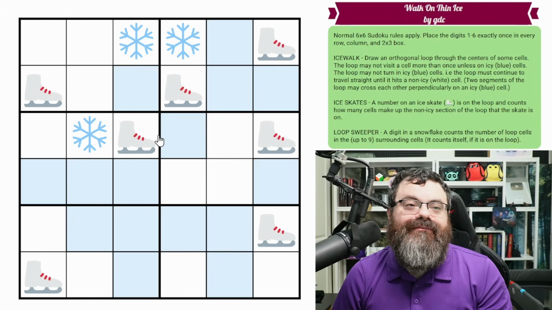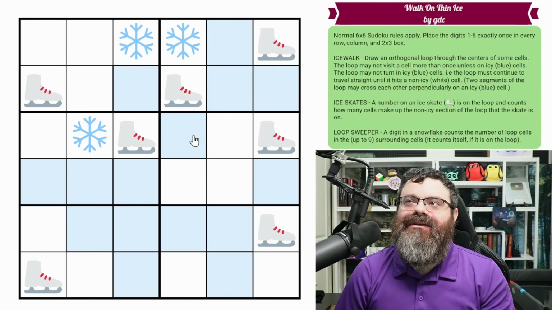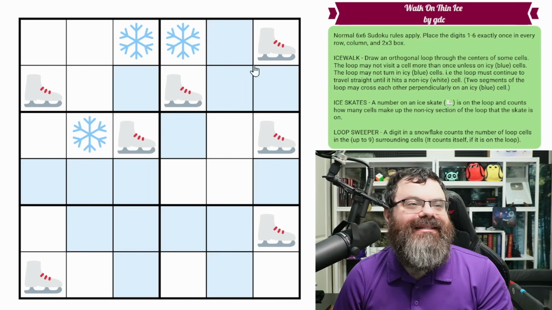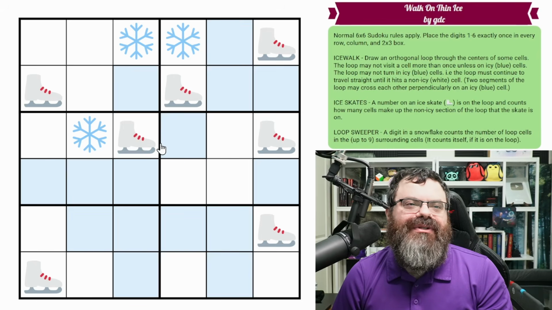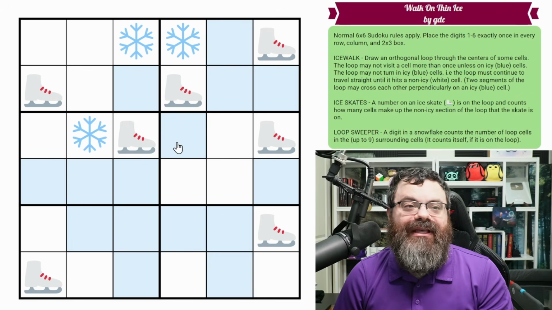All right. Now, by the way, this is a pencil puzzle and I wish I remembered the name of it, but this is a standard pencil puzzle rules. This wasn't completely made up for this puzzle. It's been combined into Sudoku. All right. So two segments of the loop may cross each other perpendicular on icy blue cells, right? So hopefully I explained that well enough.